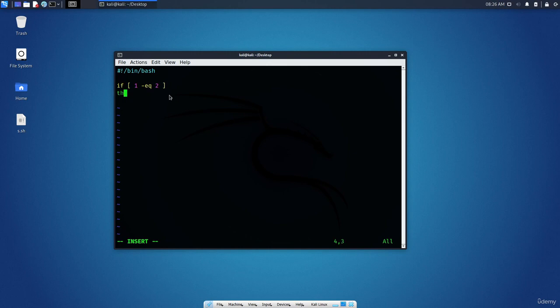Now then this is the syntax: the first argument, then echo true, else echo false. Then we will close it by using the fi statement. Okay, so it is like this: if 1 -eq 2, or as a number, because as you can see this is used with numbers.